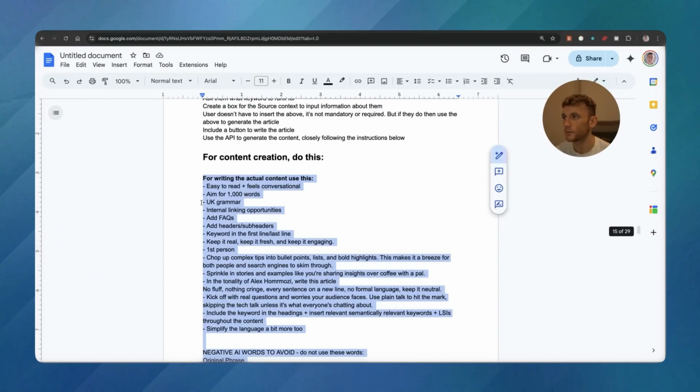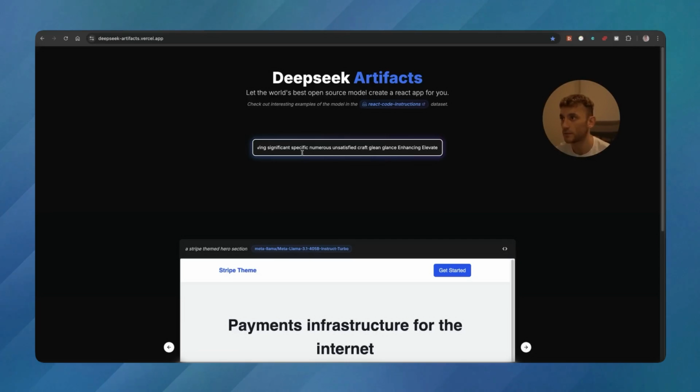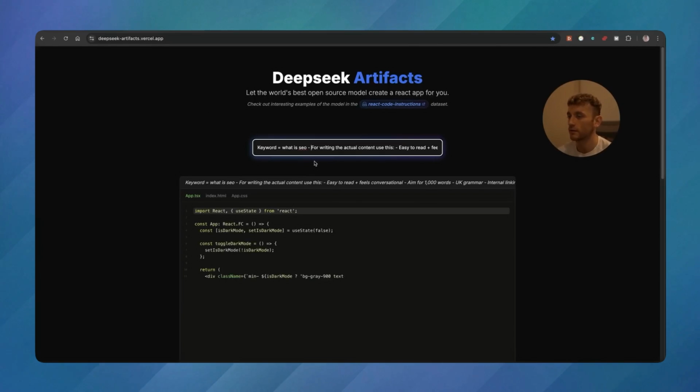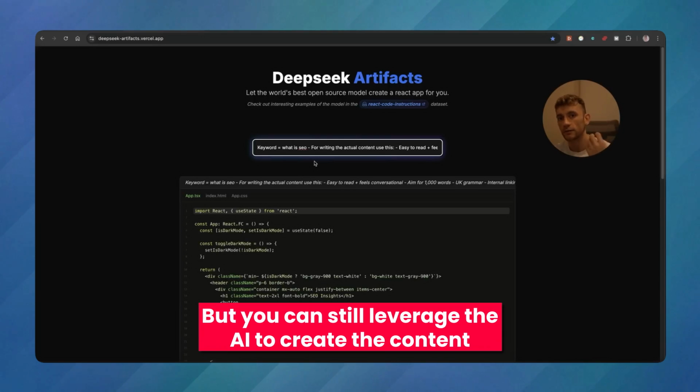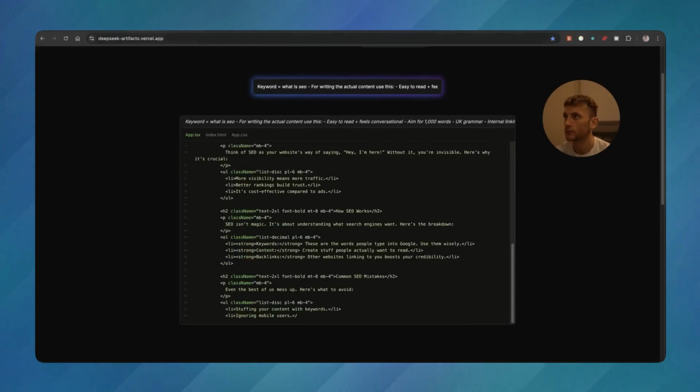What I'm going to do now is try and create some content using this prompt. We'll run through it in a second. I'll show you how we used it. I'm just going to put here keyword equals what is SEO, just as a totally random example. And then we'll insert the prompt for writing and creating the content. Now it's going to create a landing page, but you can still leverage the AI to create the content and then also design it nicely on the page too. So we'll wait for that to load. It's going off and doing its thing.